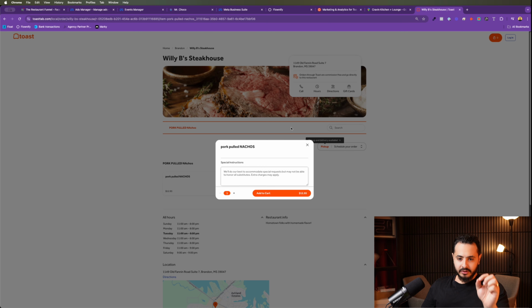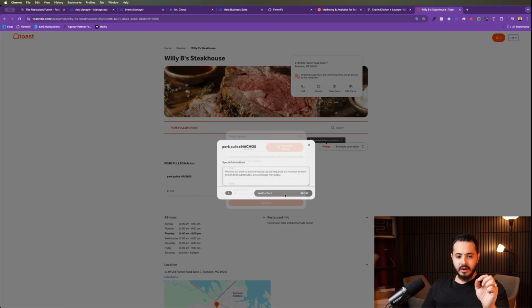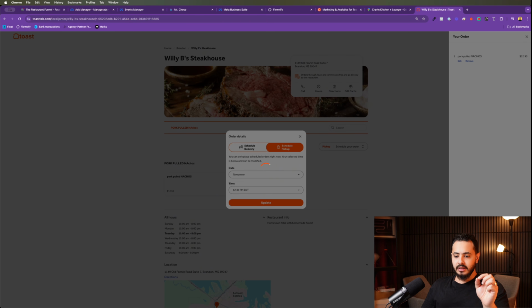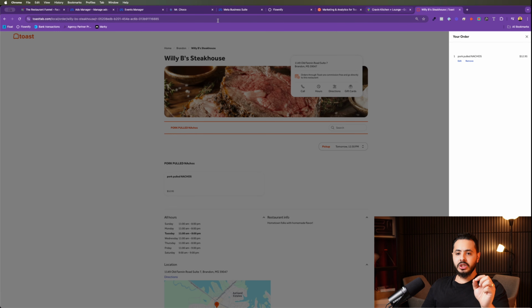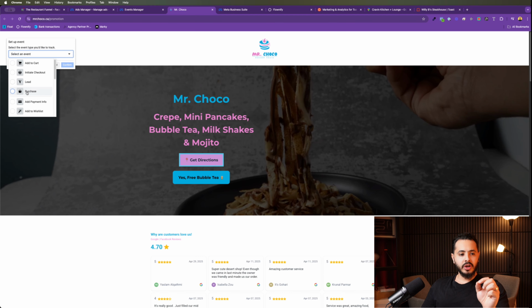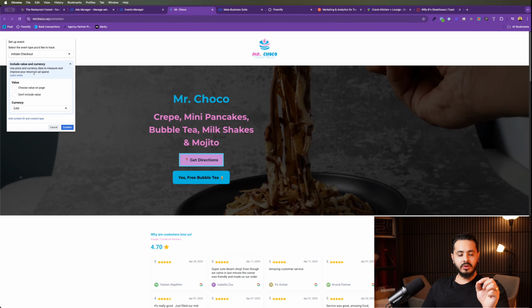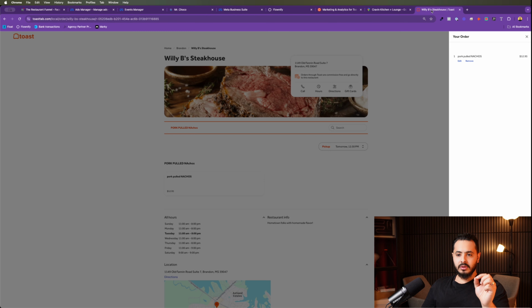And basically after that, once you add to the cart here, you can update this and then you can do checkout, initiated checkout, right? That's another button. So we're gonna track initiated checkout, right? And here, I believe, oh yes, it's 100%. They're gonna track this total here.